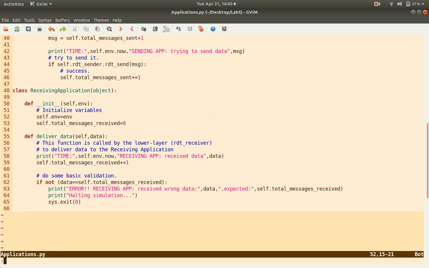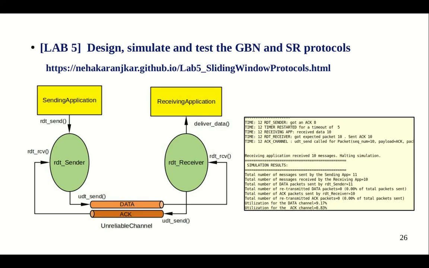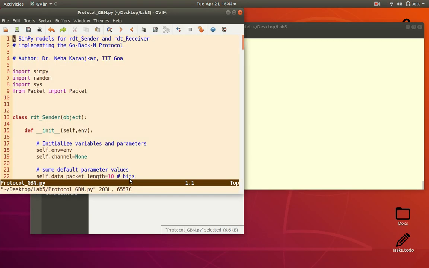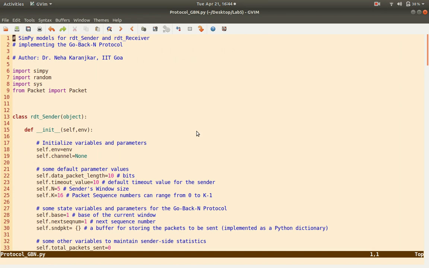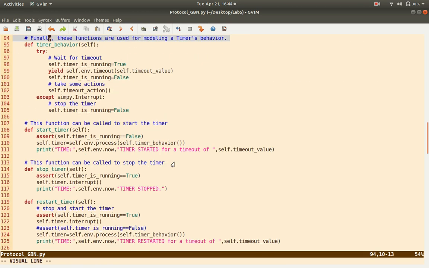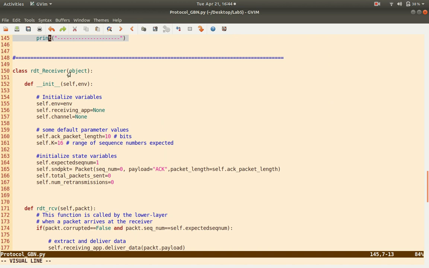So now let us look at the behavior of the RDT sender and the receiver for the go back N protocol. This is implemented in the file protocol gbn.py. We have two classes, one is RDT sender and the other one is RDT receiver. RDT sender is a big class, and then we have RDT receiver.